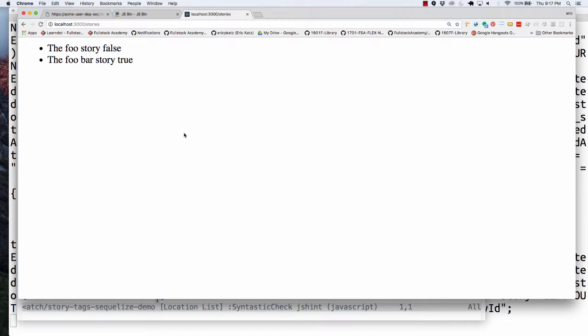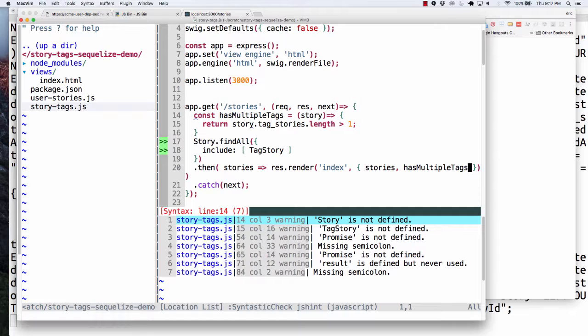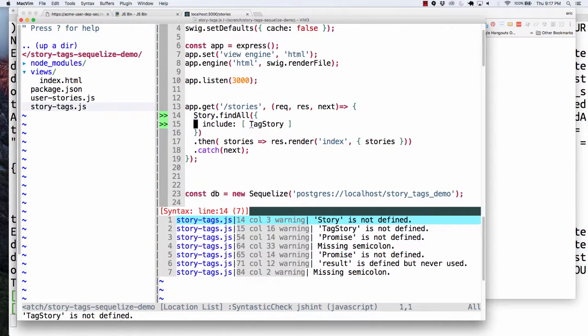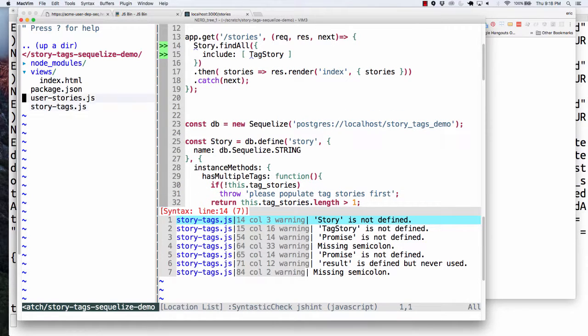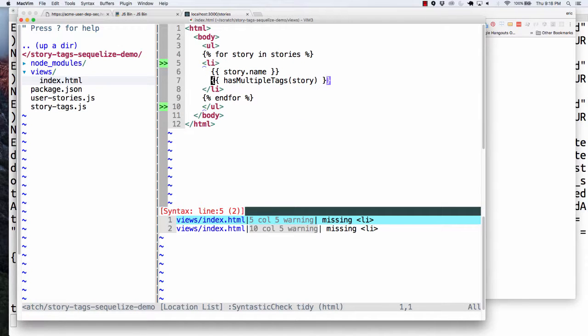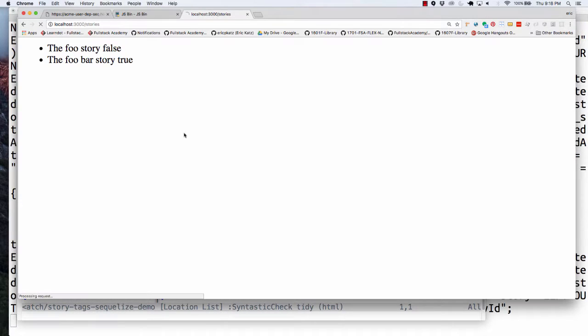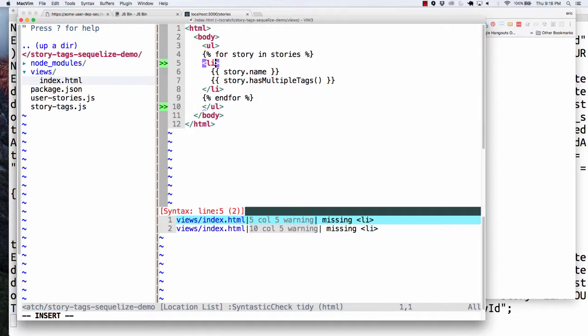That's fine. But I think what's a little bit better is to take this logic, because we want our routes to be dumb. Get this logic out of our routes. Instead, we know that on our story object, has multiple tags. This way we could simplify this and just do what we really want to do, which is ask the story itself, not our Swig engine. Say, hey, look, story has multiple tags. False and true.